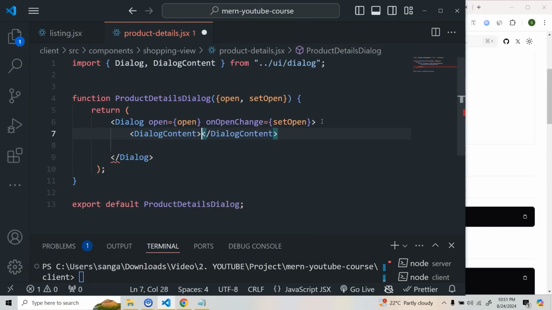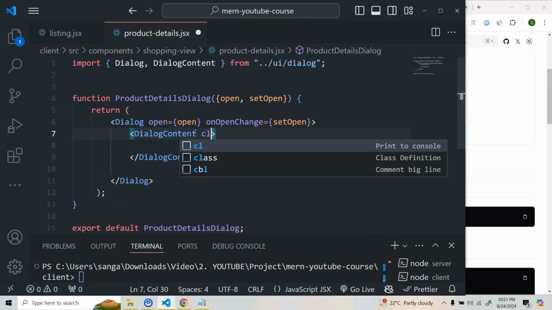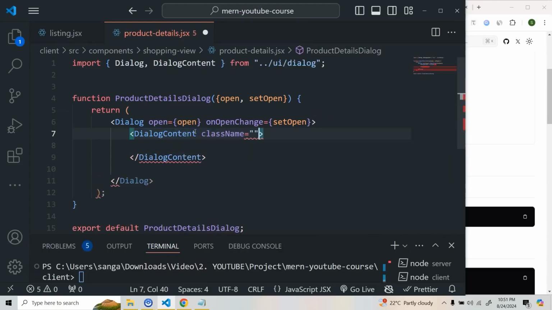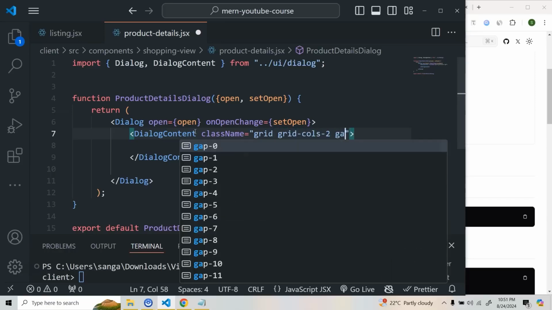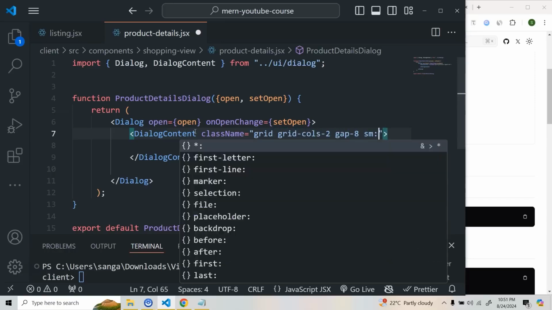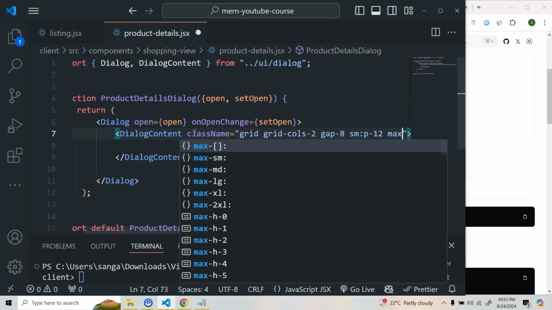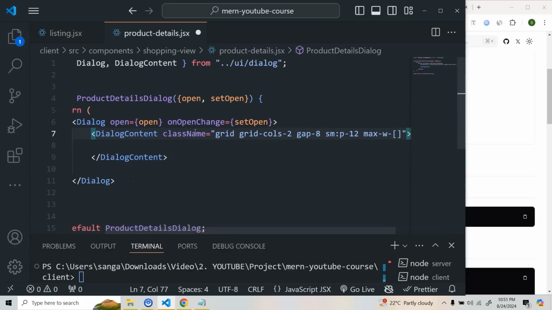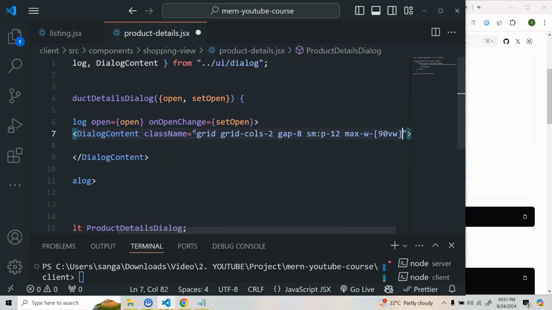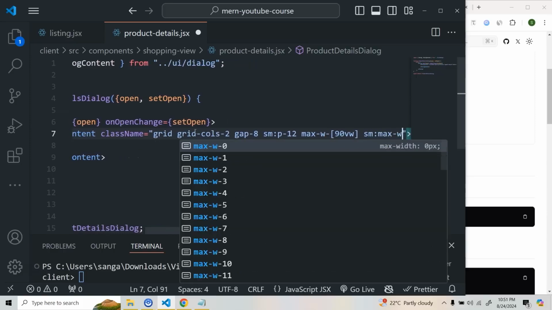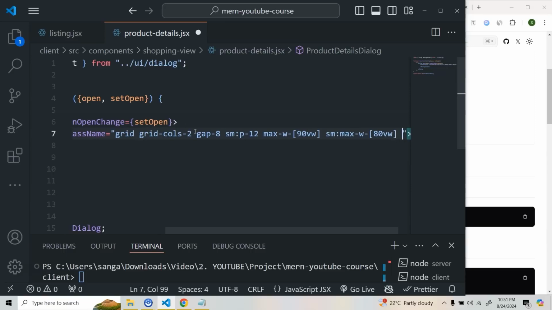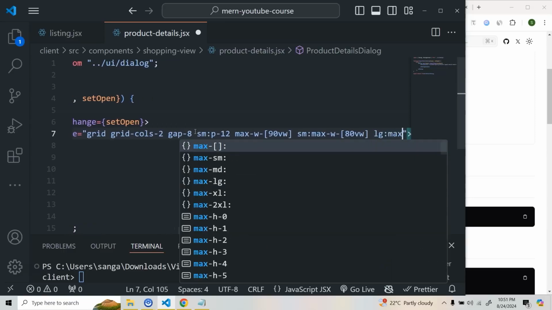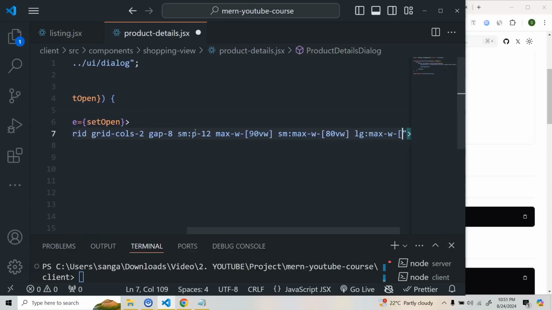Alright, and here we are going to give a class name. So we'll do grid columns of 2, gap of 8. For SM we'll do padding of 12, max width as 90 VW. For SM we'll do max width of, let's do 80 VW, and for large we're going to do max width of 70 VW.